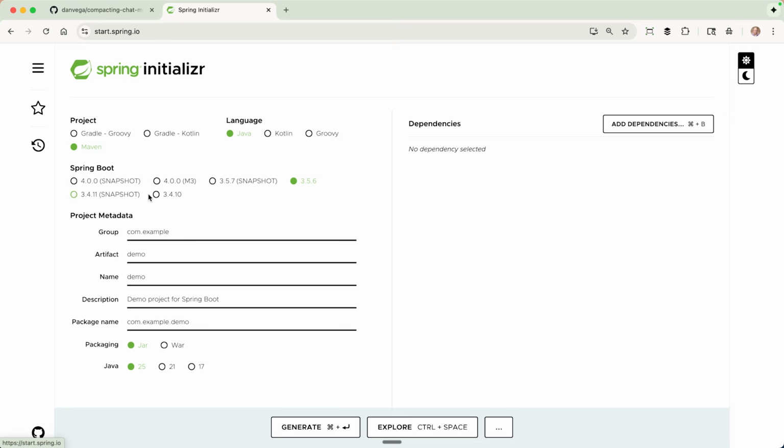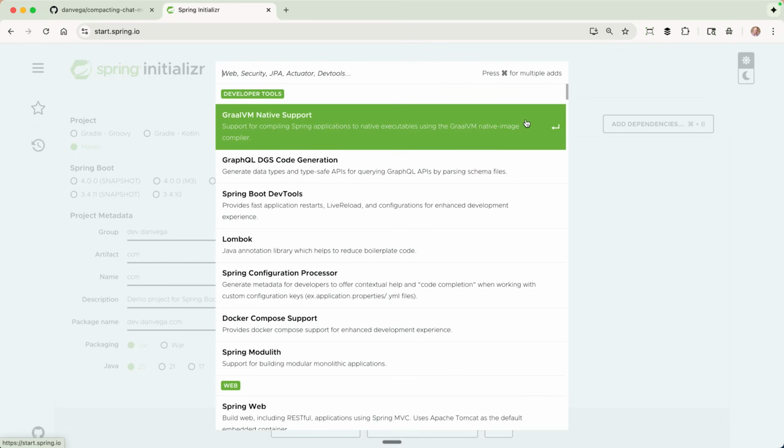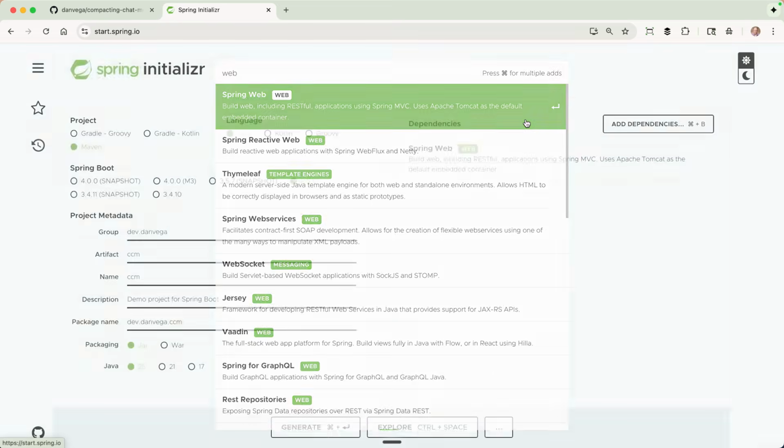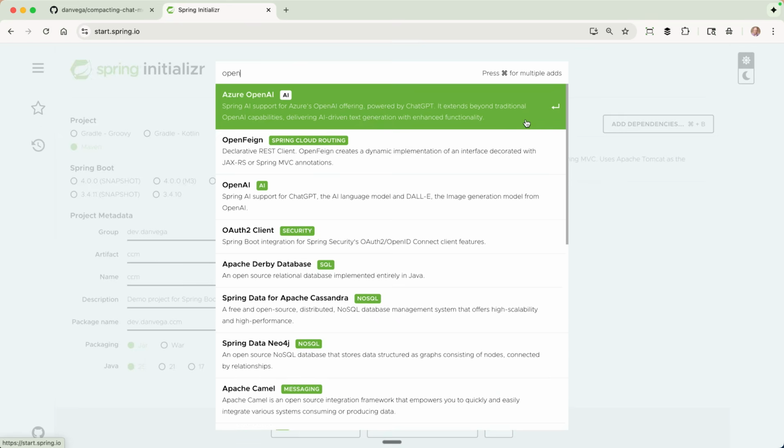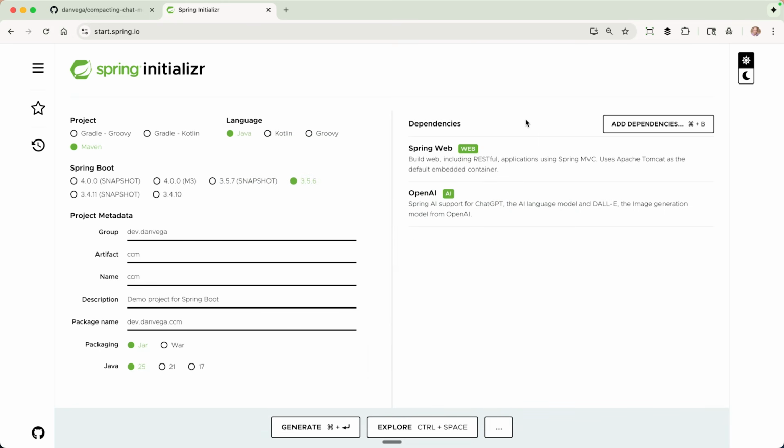I'm going to create a Java project using Maven and the latest stable version, which is 3.5.6 at the time of this recording. We're going to say dev.danvega compact chat memory. So CCM, I guess. That sounds good. And then I'll add a couple of things. I'll add the web support and I'll also add OpenAI. I'm going to use OpenAI for this. You can use whatever large language model you want. That should give us everything we need. So let's go ahead and generate this project, download the zip, and open it up in whatever IDE or text editor you're most efficient in. I'm going to use IntelliJ, and with that, let's write some code.